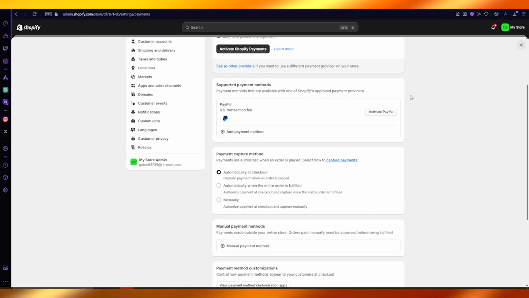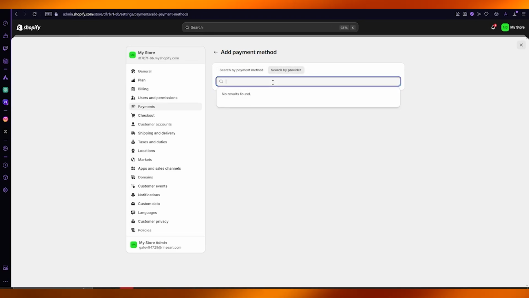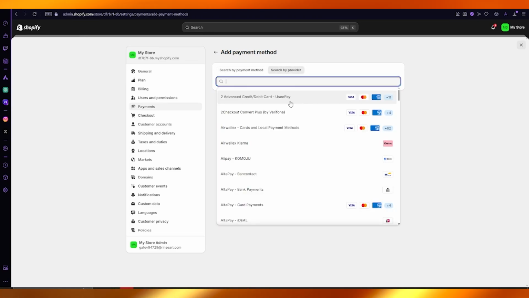Now, what most people do is they activate their PayPal, where they're going to send funds to their PayPal, and then from their PayPal, they're going to send it to their banks. But you know, you have other payment methods as well, if you want different types of credit cards and debit cards to use.